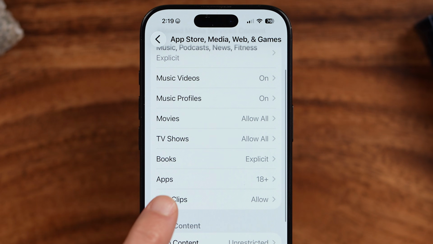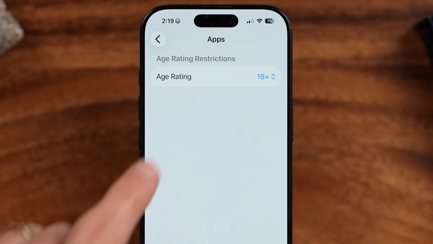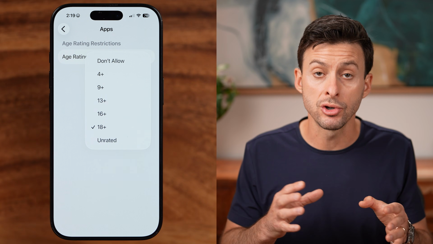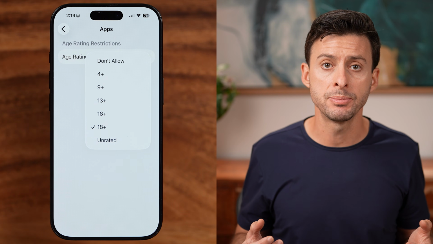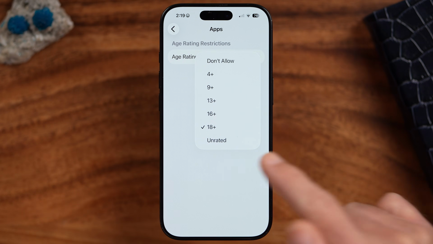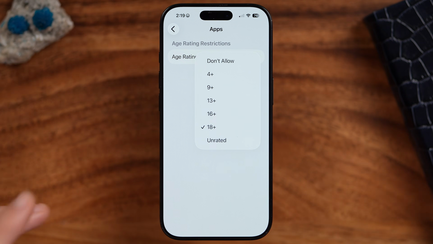And then under Apps, right under Books, tap on that. And make sure this is set to 18+. If it's set to 4+ or 9+, this will restrict your ability to download new apps that are essentially over that age range. So switch this to 18+.